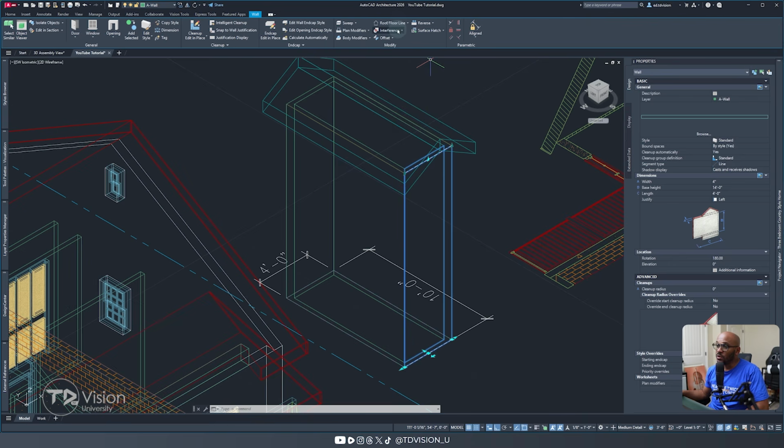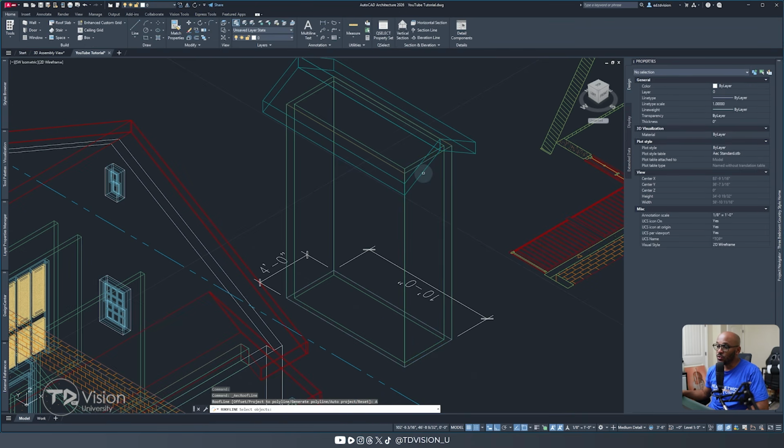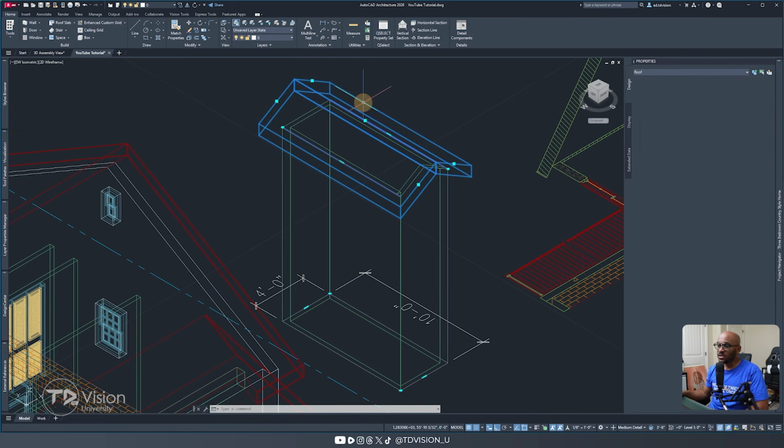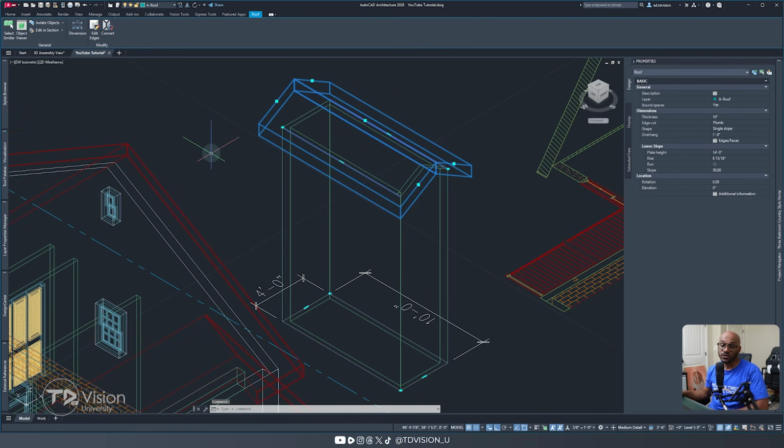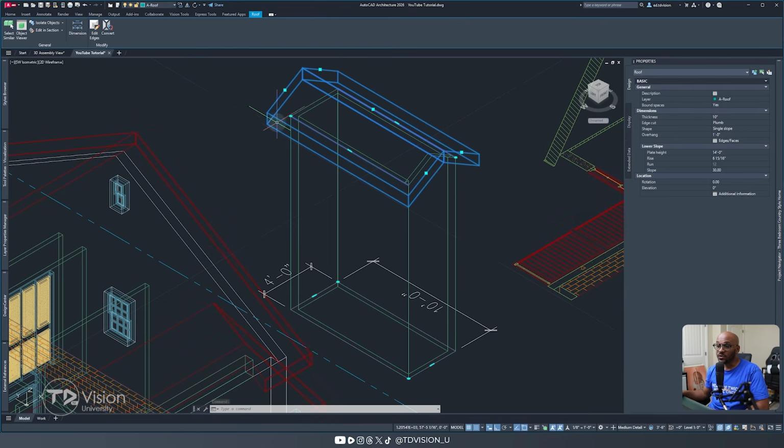So to do that, we will come to roofline, modify, auto project into that roof, and that's what we have there. Now for this back wall, I don't care about it because eventually it's going to be deleted, but we need to have all 4 walls in order for this method to work. Now once that is done, it is now time to convert the roof into a roof slab. So that's what we're going to do here.